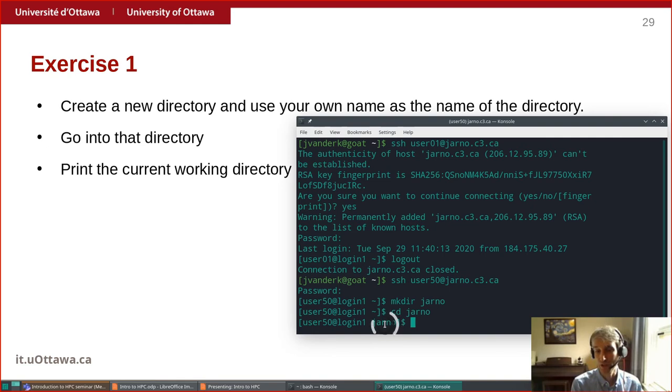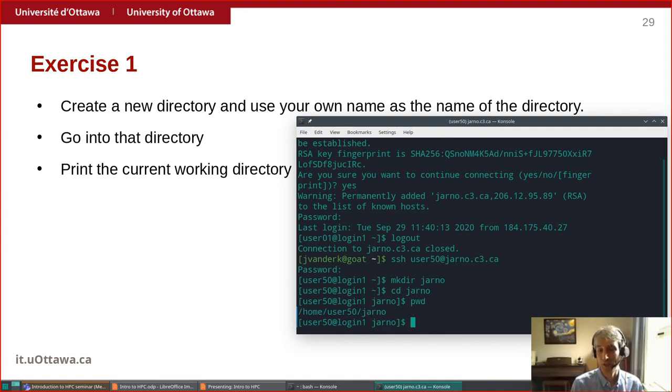So this always shows you the current directory you're in, but it's only the current folder. It's not the entire structure. So if you type pwd, the current working directory, it will show you the entire absolute path to that directory. So I'm now logged in as user 50. So I have /home/user50/Yarno. And in your case, pwd should say /home/user, whatever digits you chose, and then /your name.